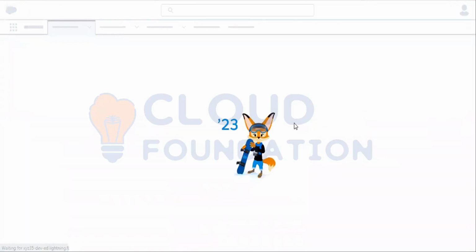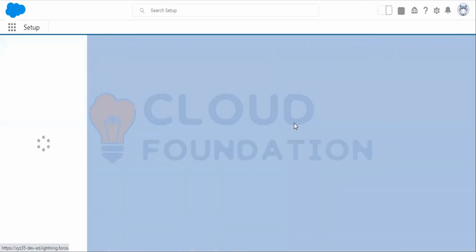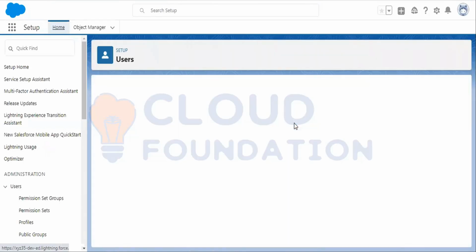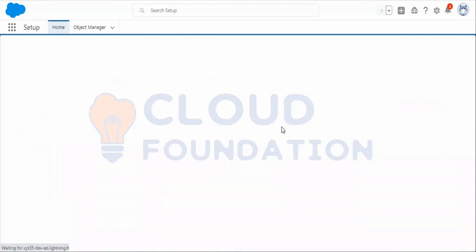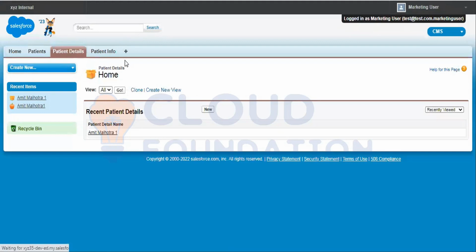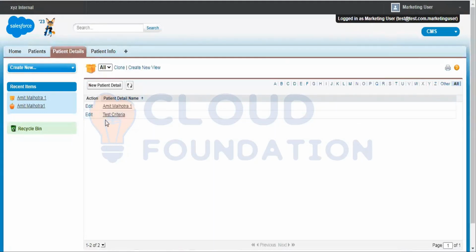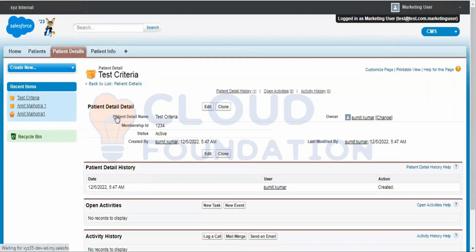So let me log in with the marketing user. We have not given any manual access, right? We have just created a record, and let's verify whether our sharing rule is working as expected or not. Screen is loaded. Click on go. This test criteria record is visible, right? So we have not given any manual access. We just created a record, and that is automatically shared with the marketing user. That is the beauty of the sharing rule.